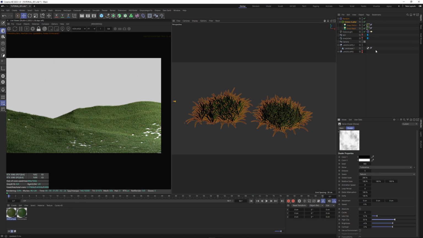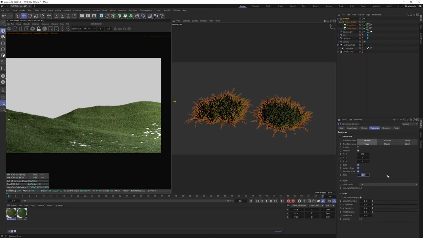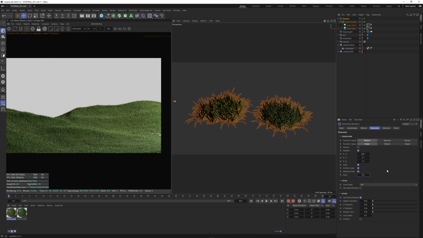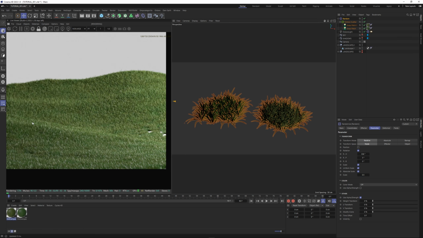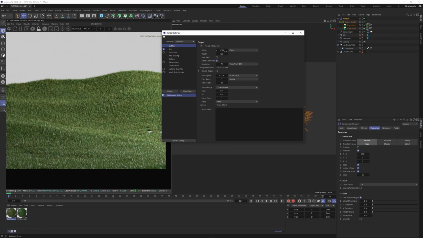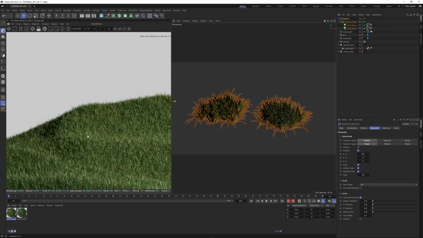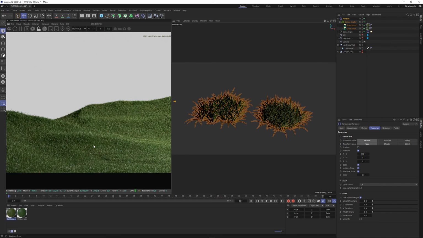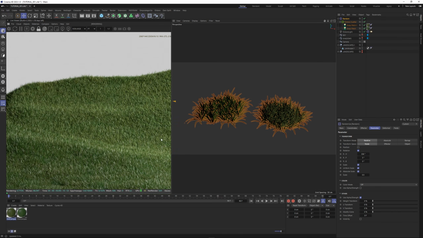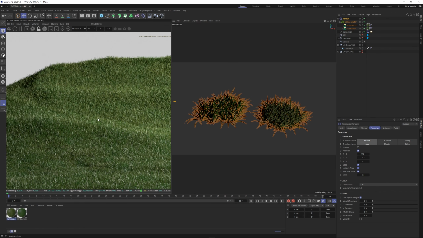We'll settle for something like this, but then I'm going to bring the scale up in the random to about 0.5. And then I'm just going to bring up my resolution to 2560 by 1440. It's really useful for creating grass scenes so we can actually see what's going on. You can see now with a bit more clarity. Now this is looking okay, but there still isn't that scale variation that I want.